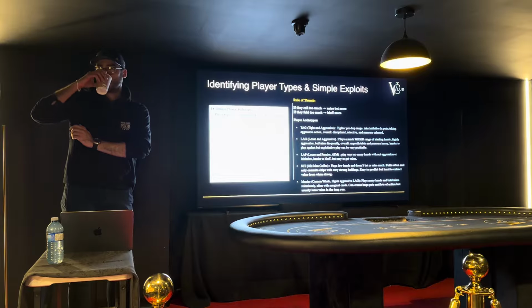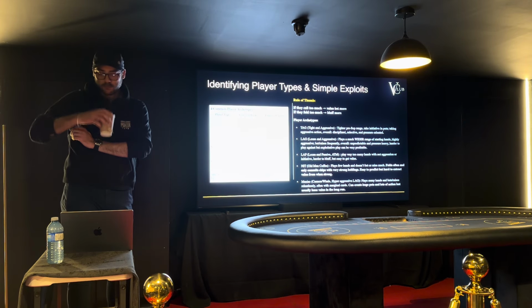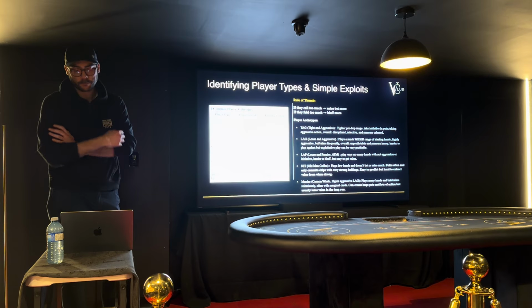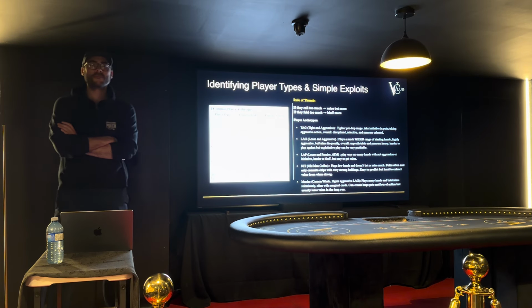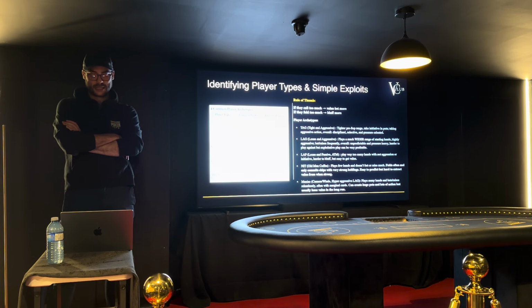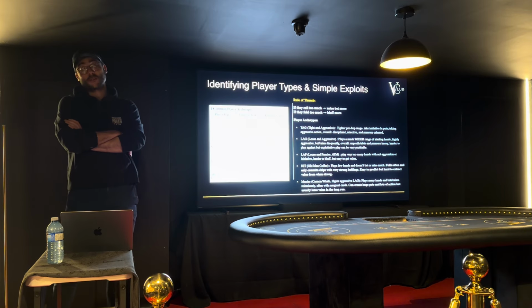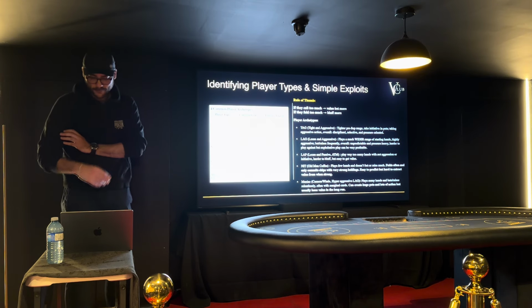I've seen a player or a few friends of mine, they play super tight and they're not aggressive. I've seen that a few times. Super tight and not aggressive could be a nit. They're nits, right? They play a few hands, so they're super tight with the hands they play, but they don't bet or raise much. So those are kind of the nit guys.